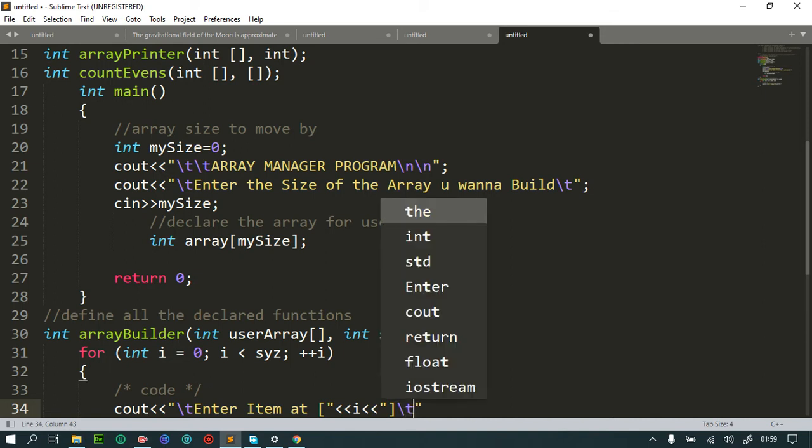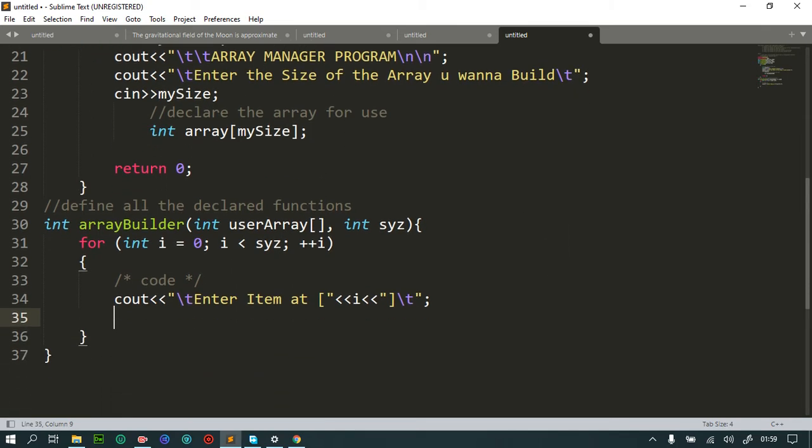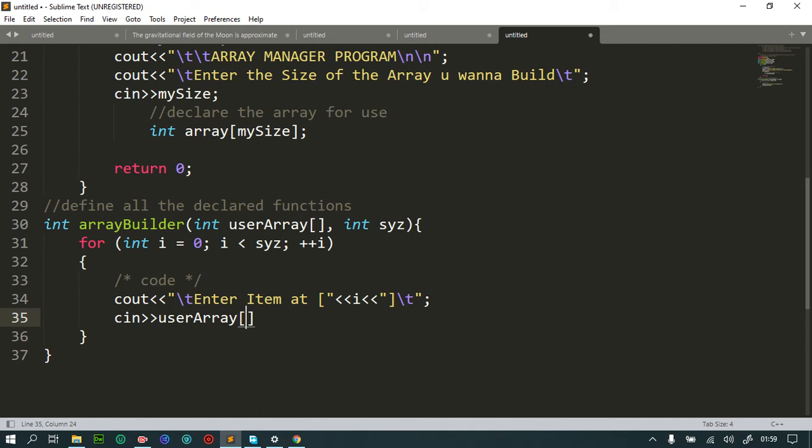Since we want input on the same line, we shall just put a tab and press enter. So this one is going to be cin, user array index I. Guys, that function is only going to do something very simple, that is building the array. The moment you call it, it's going to ask the user to begin entering items at a particular index. Hope we are learning.